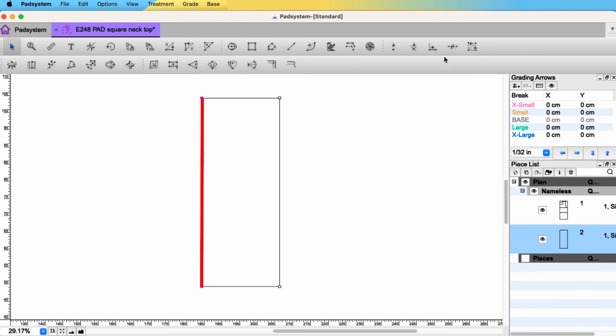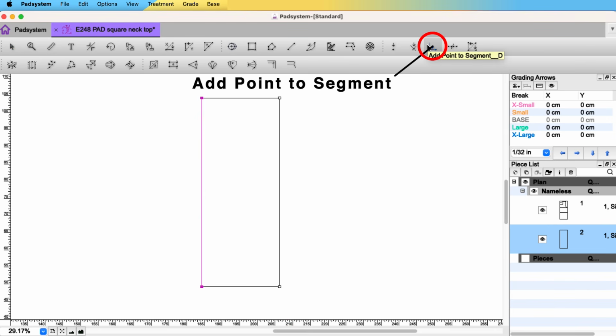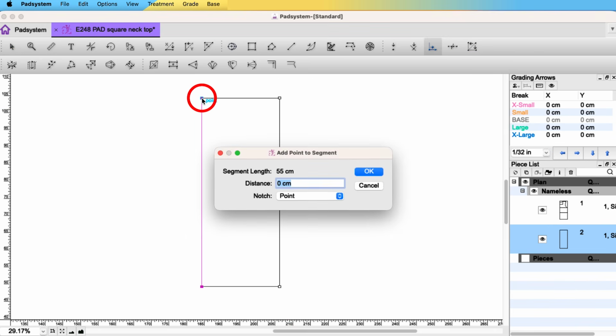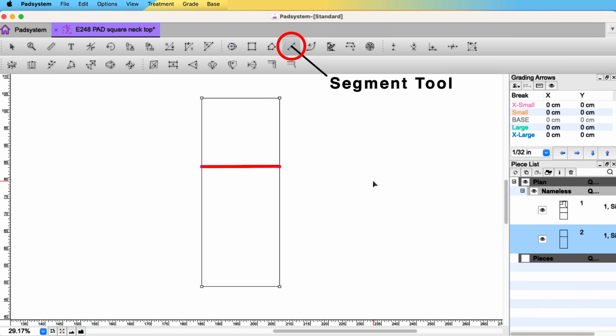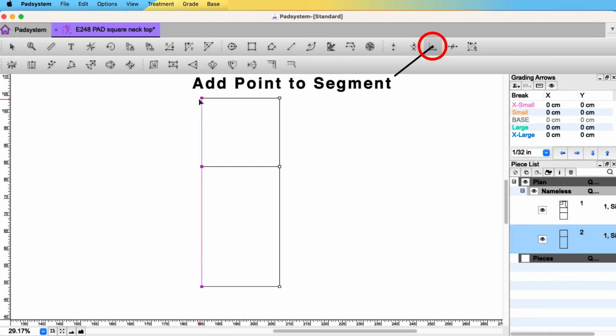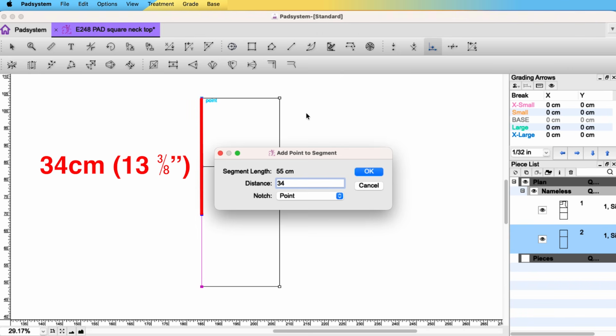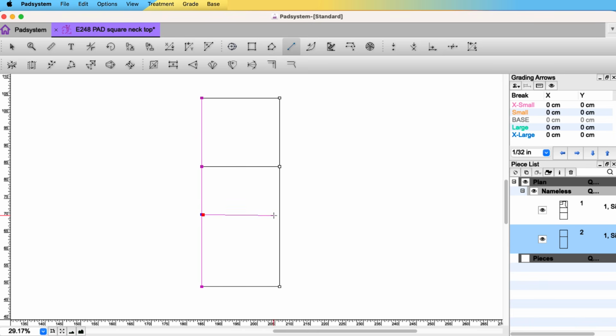Select this segment and select the tool, add point to segment. Click the top point. I'm going to go down 20 centimeter for the armhole depth. Draw a segment. Select the center back again. Add point to segment. 34 centimeter for the waistline. Draw a line with the segment tool.